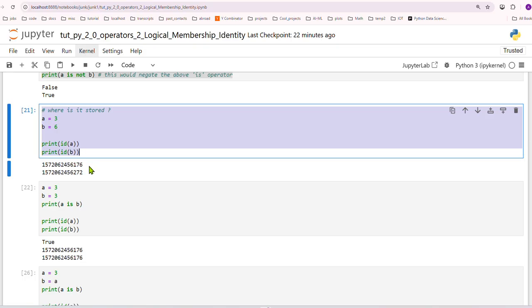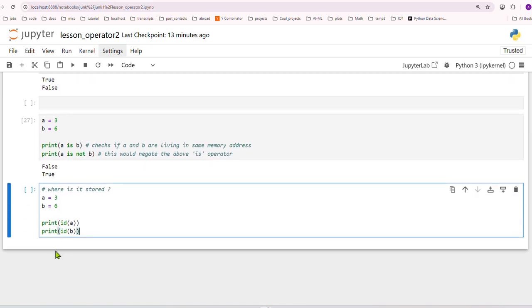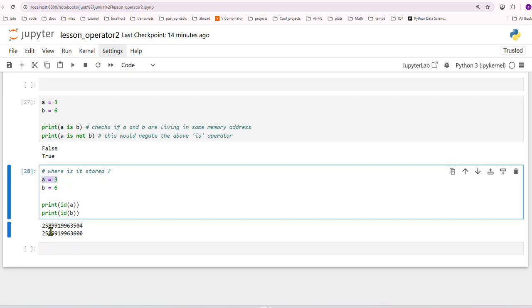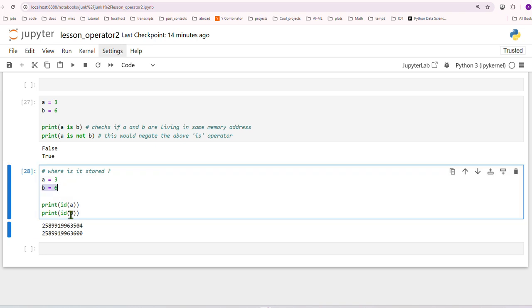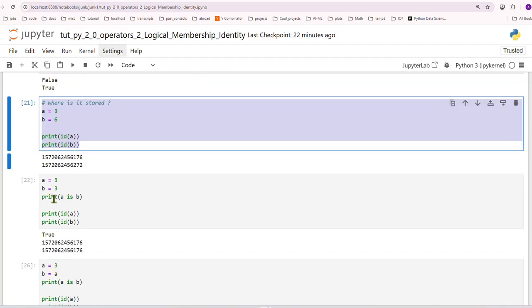So let's say you want to see where exactly these variables are stored. There is a way you can see that. There's a function called id, and what id does is give you the identity number for the memory where exactly it's stored. So my memory identity for a is this number, and the memory identity for b equal to 6, which is id(b), is this right here. As you can see, this is not equal to this. So that's why, when you say a is b, the answer you got is false, because they are not the same.